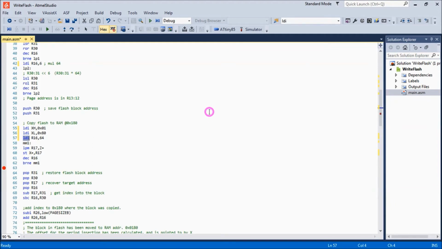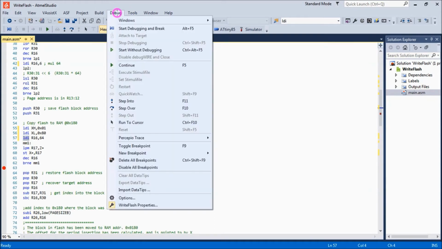I will put some notes in the description text below to tell you about useful shortcut keys. There are a lot of them. If you look in debug here, there are a lot of shortcut keys here. For example, F11 there is step into, it says. That's the single step. F10 is step over.